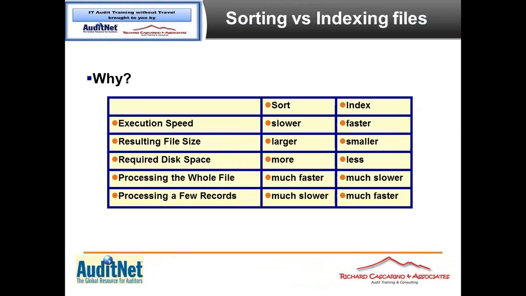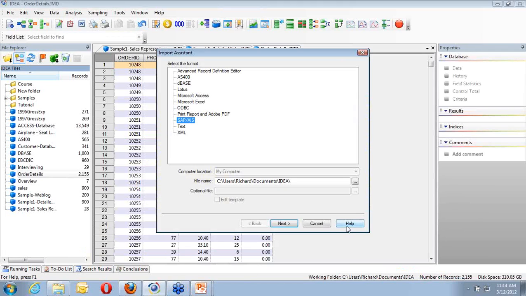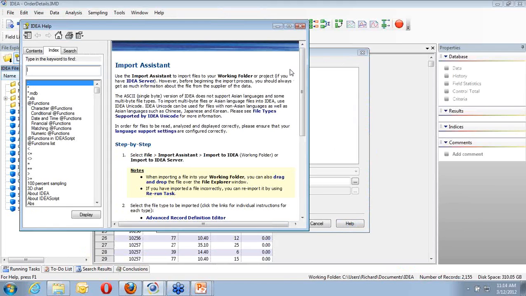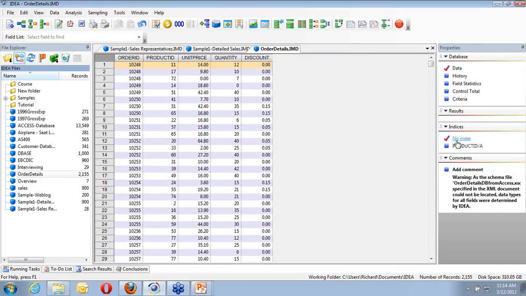Okay, you've got some choices. When you are using IDEA, you've got a choice. You can either sort or you can index. If I look, for example, what we've been doing up till now is we've been building indexes. So there's my index.